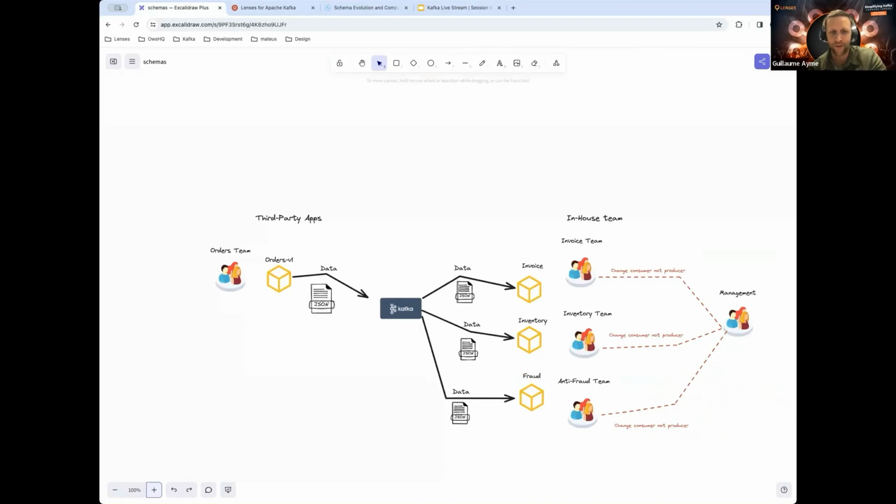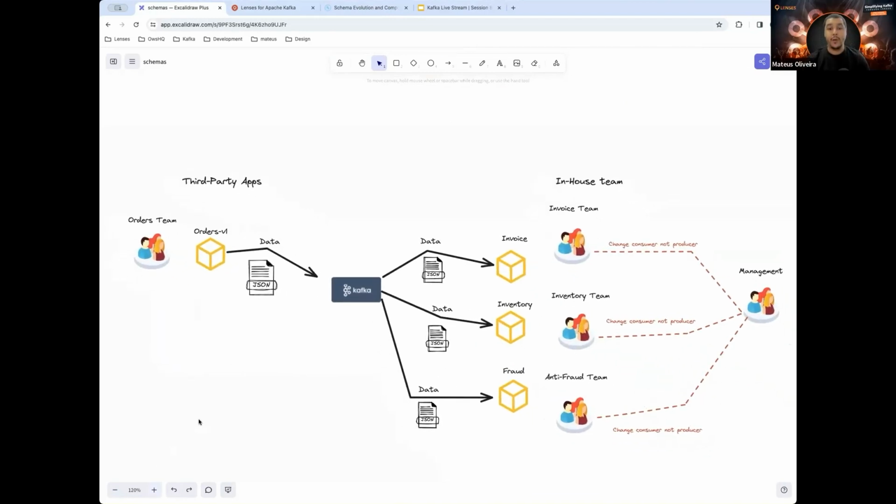This is worth waiting for, this feature. Yeah, it's important for guys to know. What happens here? Usually we have a lot of things in the company and we have third-party applications.